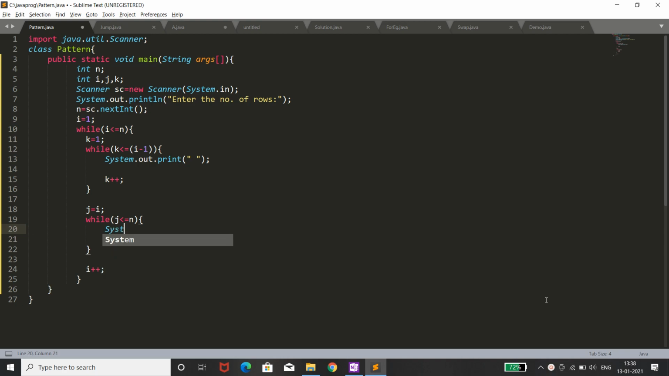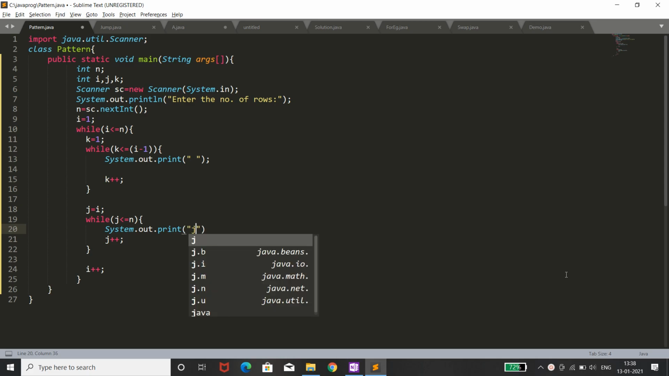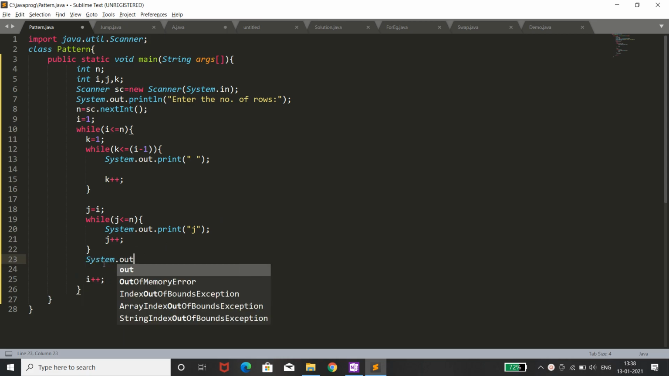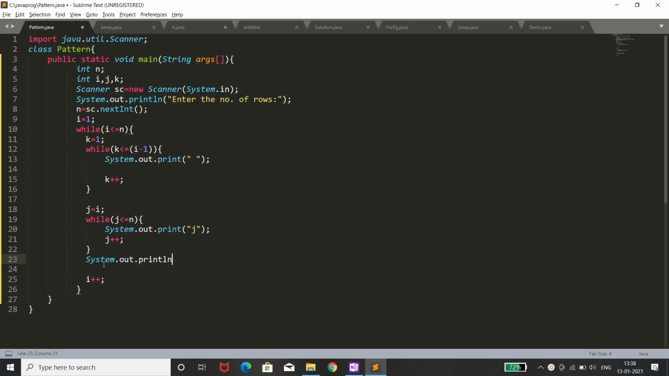So here we have system.out.print and the value of j. Okay, so now done, the value of j would be printed. And yes, one more thing is that we need to print a line change after we have printed 1k and 1j. So after this j loop I'll print the line change. So here we have system.out.println. Okay, oh yes, so now I'll save the program and I'll run it.